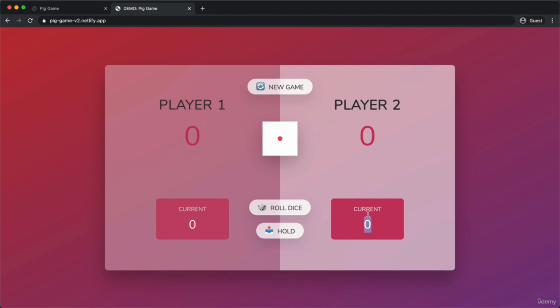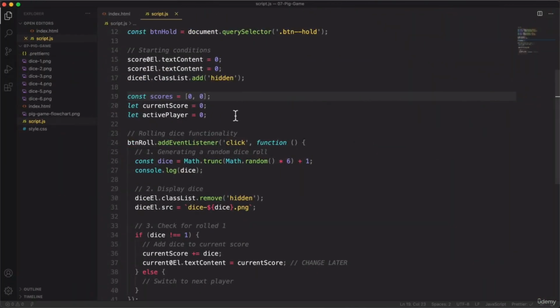So these are the current scores, and these are, let's say, the total scores that keep accumulating, right? And so we are storing these two scores here in an array. And remember that the array is 0-based. And so the score of player number 1 will be here at position 0, and the score of player 2 will be at position 1. And so that's why it will be handy to have the active player variable here also set to 0 and 1. Okay, and we will see that in action actually in the next lecture, where we will hold the scores.